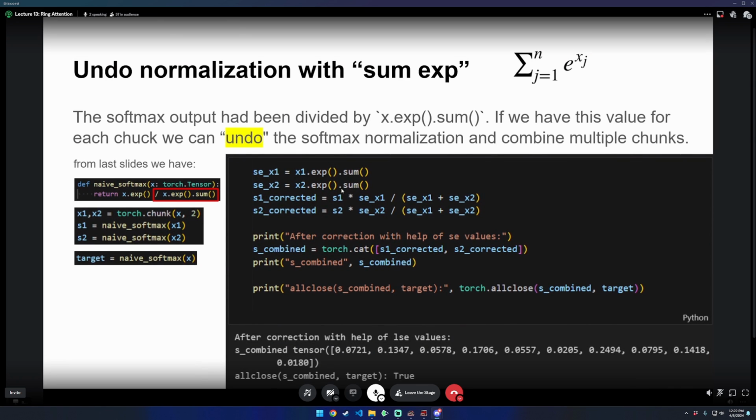If we have access to the values, which we naively assume in this case, then we could scale it back so that we undo the normalization from the softmax and correct it by the correct full sum x, which we would get from combining both together. If we do this for both, S1 corrected and S2 corrected, and concat these two tensors together, we arrive at the same value as the original target we had before, and we get an allclose value of true, which of course is good.